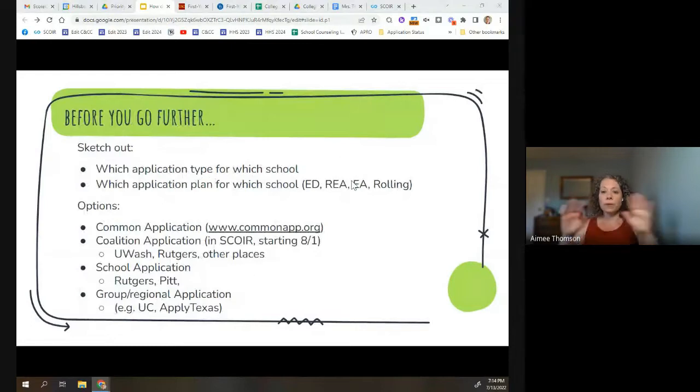All right, so before we go any further, before we open up applications now and start randomly completing things, you want to take a look at that information you just pulled together and start grouping the schools together. In general, most of our students use the Common Application for the bulk of their college applications. Not all schools accept the Common Application. I believe it's up to 900 and something schools that accept the Common App. Rutgers is a very popular school that does not accept the Common Application.